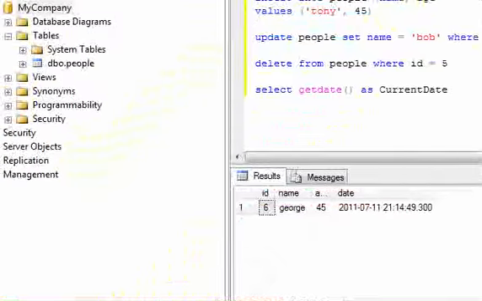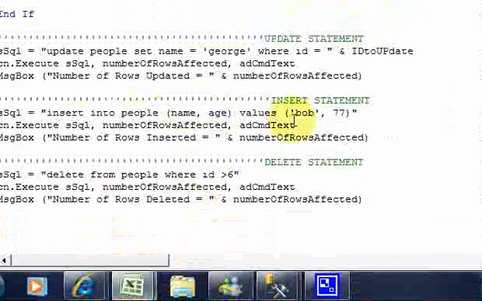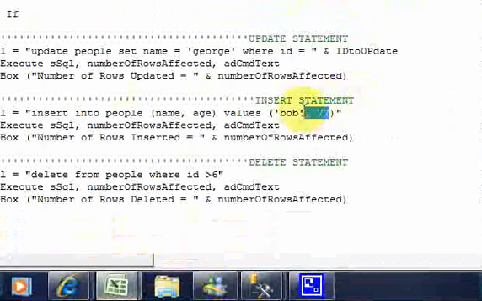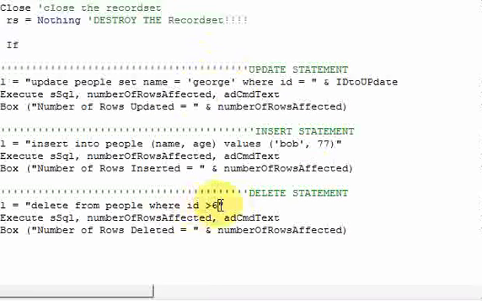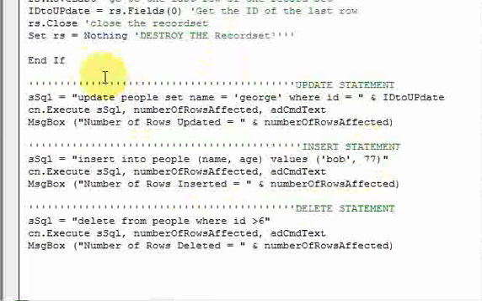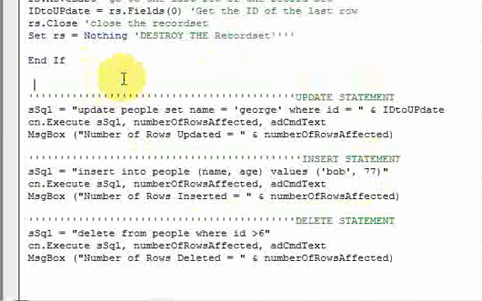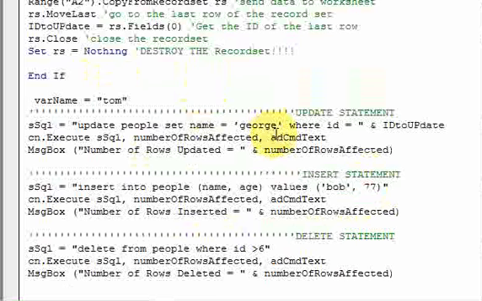Any of these values here, like Bob and 77, or name is equal to George, or ID is equal to 6, any of these can be dynamically set using variables. So I could declare, you know, var name is equal to Tom, and I could put Tom in here by doing this, var name.